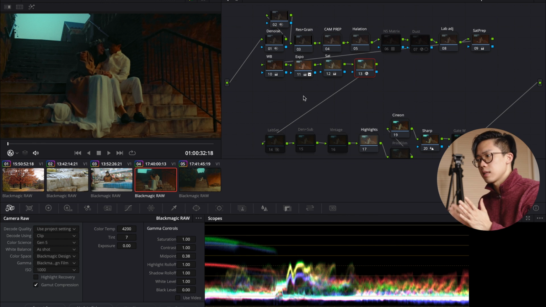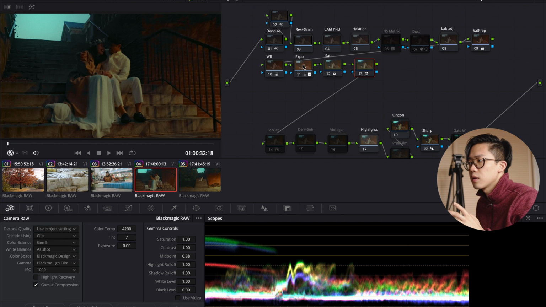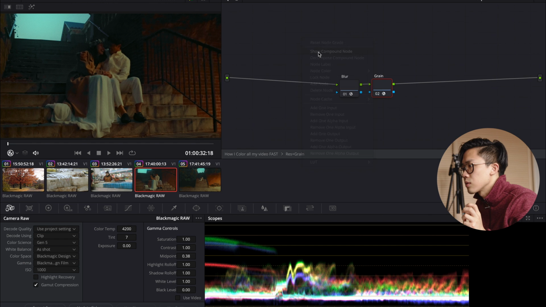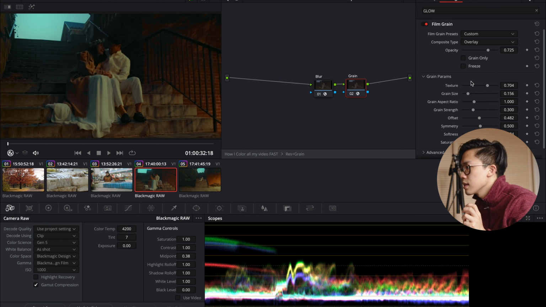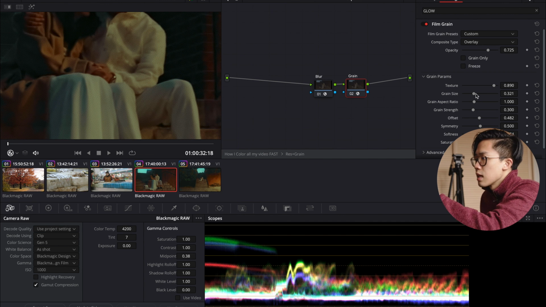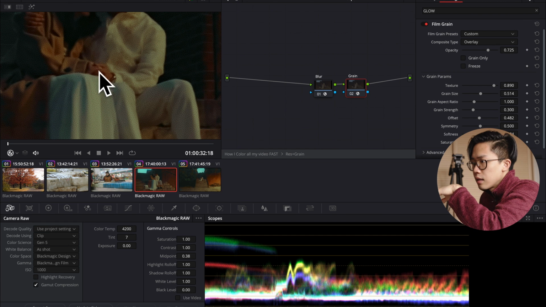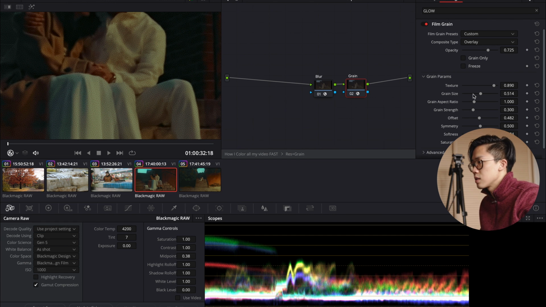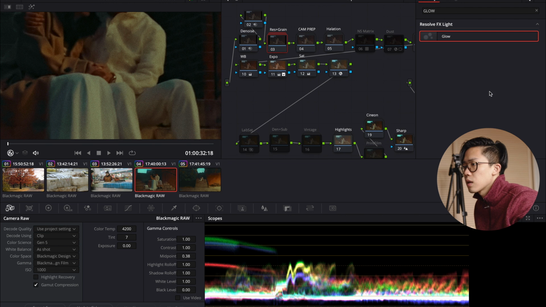Because I wanted to emulate the 16mm film look, I want there to be enough grain to it. So I have added enough grain, and you can see it if I show you the compound node here. You can see my grain, and I can add more textures to it if I want to. I add more grain size to it, and you'll be able to see this quite clearly here. But let's just put it back to where it was before.